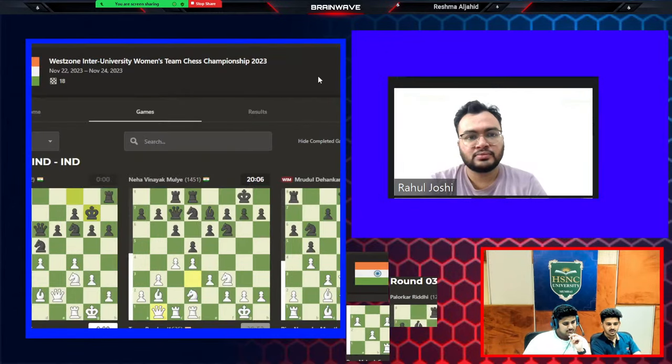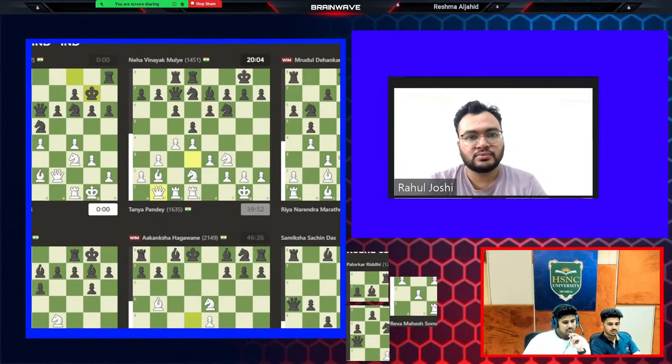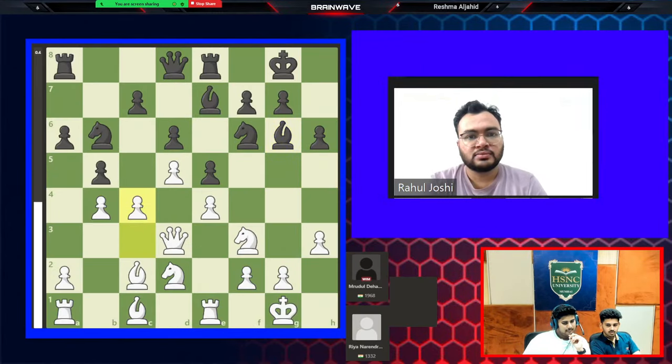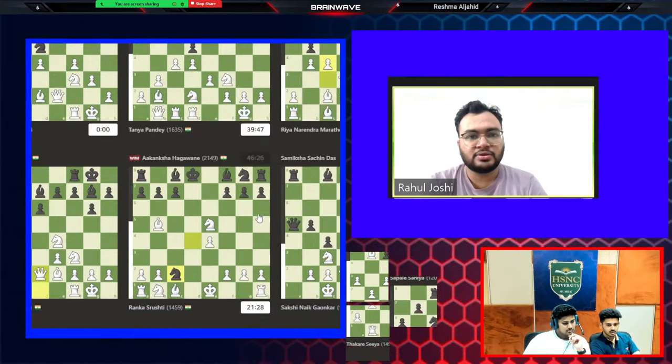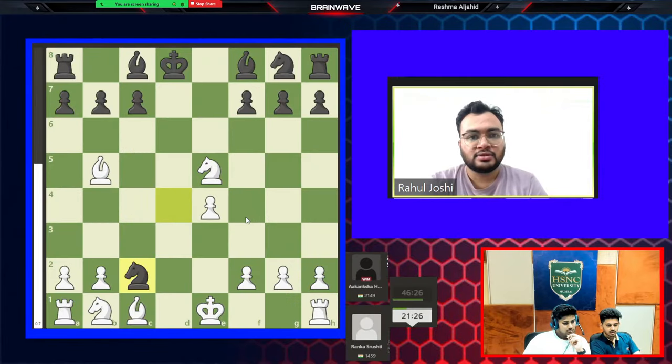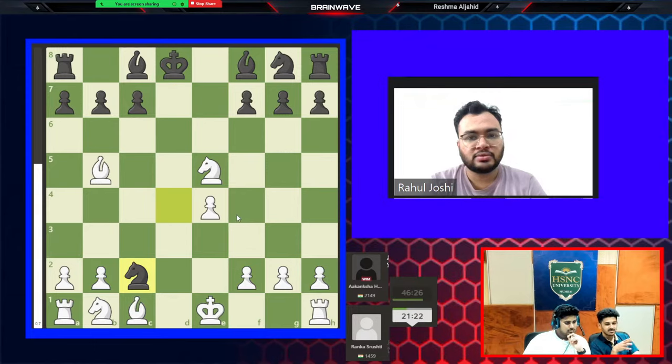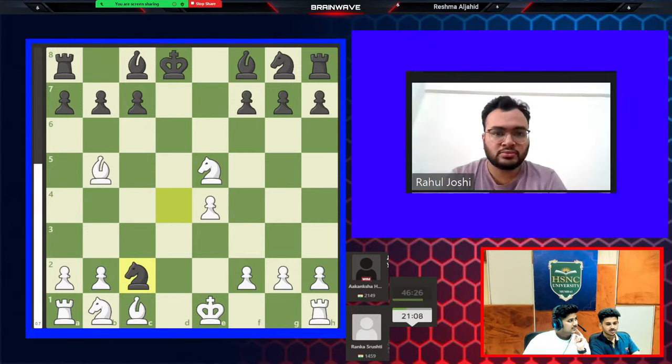White is doing great, but I want HSNC to win. There are tough clashes. Mrujul's game, what happened? Check Akansha's game. What happened in that position? Mrujul's game is going to go long. I'm going around the place and checking also. They have played only 10 moves or fewer. There is a delay, so it won't be that fast, but they're playing really smoothly.